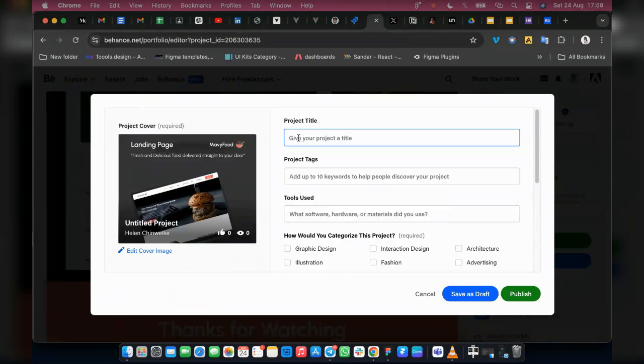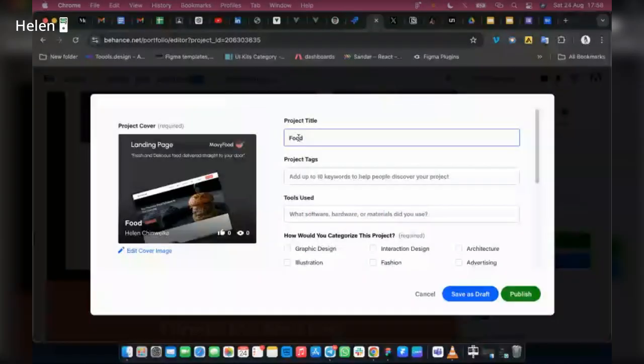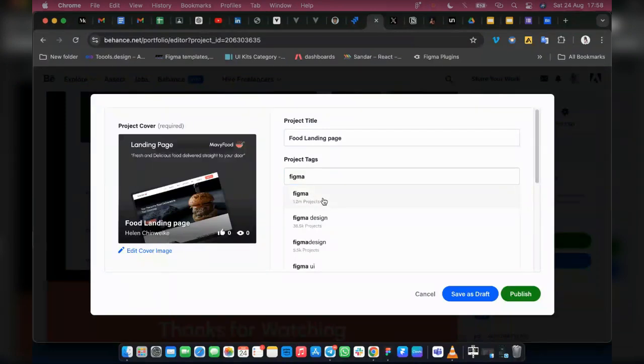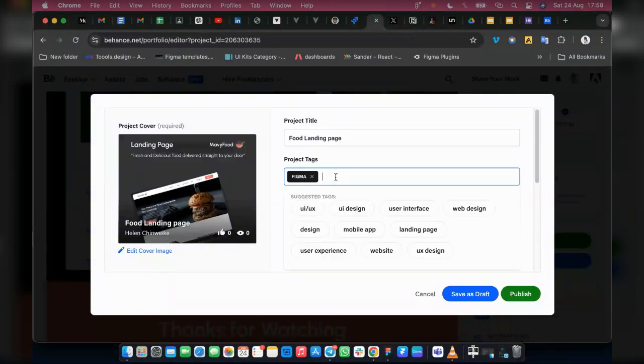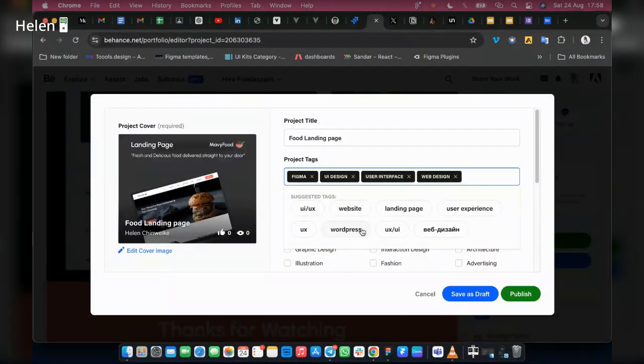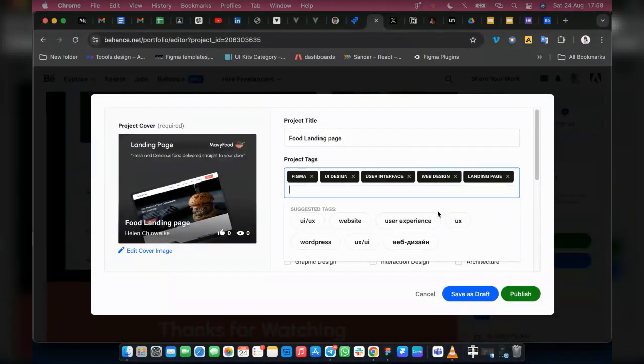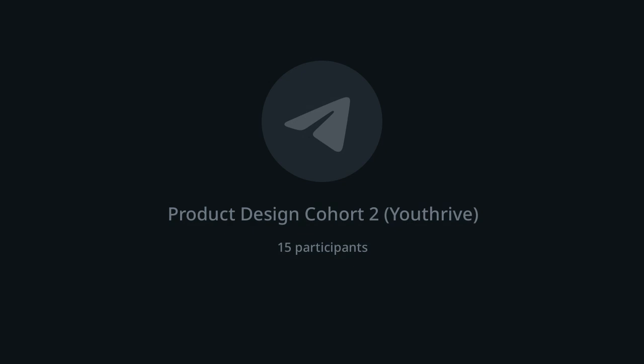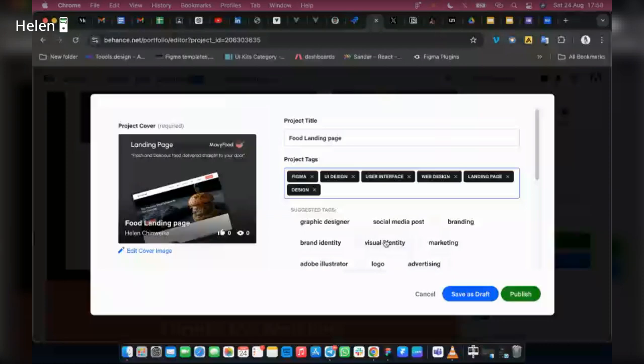So let me give this a title and call it food landing page, full website landing page. So the tags, let me use tags. I'm going to use the tag Figma. I'm going to use UI design. It's giving me options: UI design, interface, web design, landing page. You can use up to 10 if you want to. You can use visual identity and so on, just something related to your project.